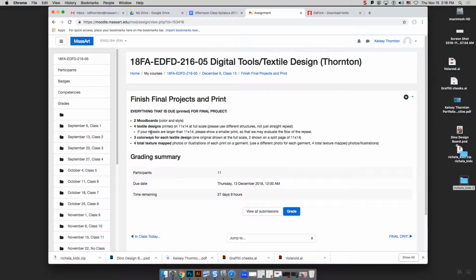And you are going to print those appropriately. We can get into that a little bit further. And then you're going to print 3 colorways for each of those textile designs. So one of them is shown at full scale, and then the other 2 are split on a half page. And 4 texture mapped photos or illustrations of each of these prints on a garment.